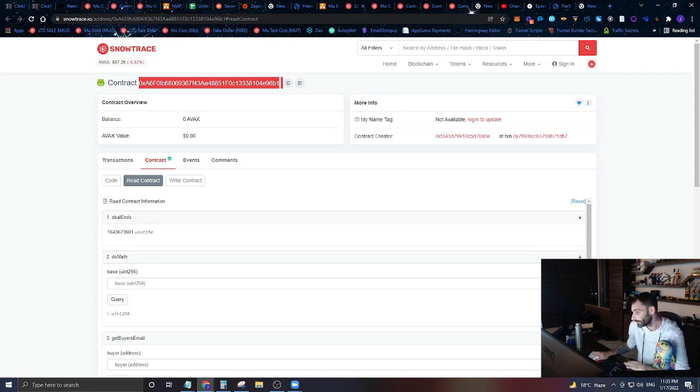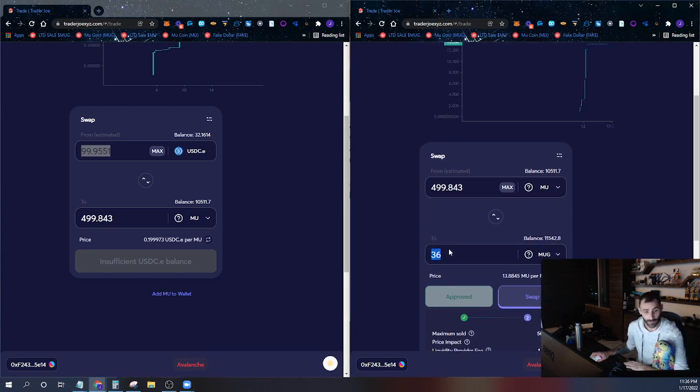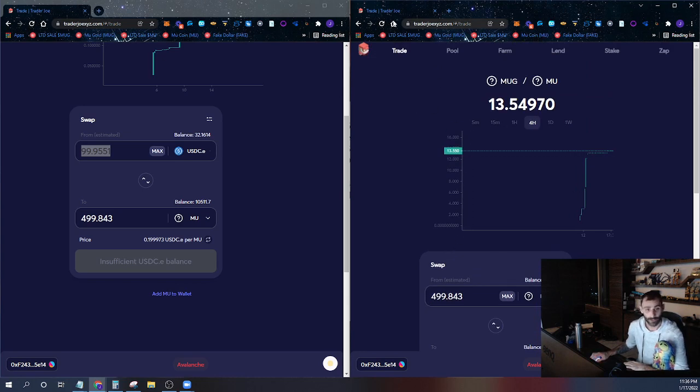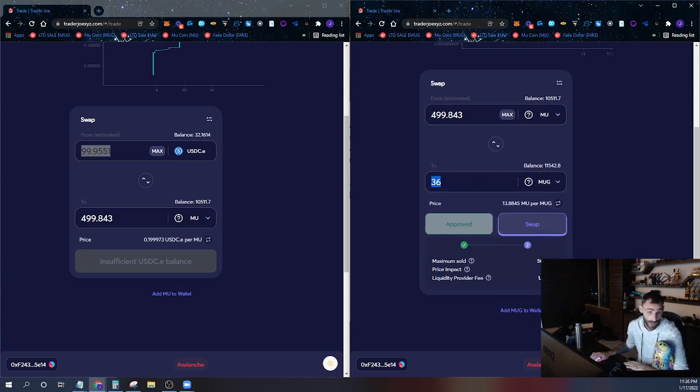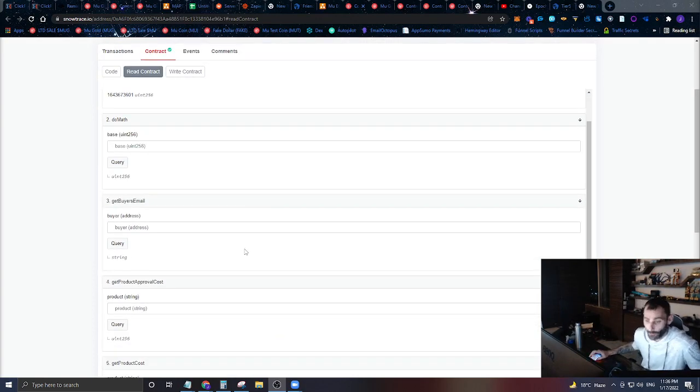You can see over here on this screen, you see this little button that says approved. Whenever I clicked this button, what actually happened was I approved Trader Joe's smart contract to spend my Mew coin for me, which is what allows me to trade on there. So now that you know how much Mew coin you need to buy the offer, you need to know how much do you need to approve. And it's actually the same amount, believe it or not.